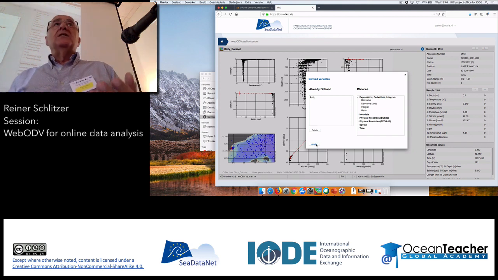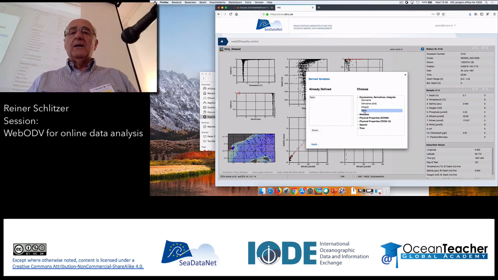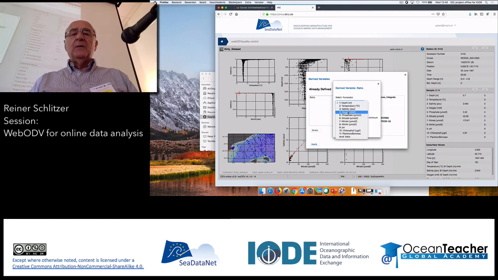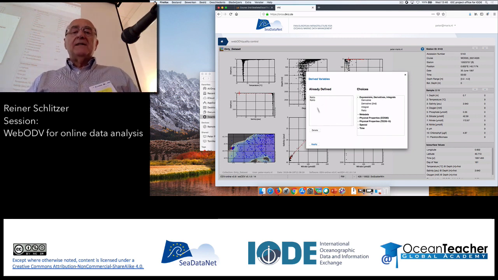Anybody suggests an additional derived variable while we are here? No? Maybe oxygen to nitrate, because that's another one that many people like. So why not have a second one? Ratio again, but now we put oxygen on top. No, phosphate in the denominator. It's always in reference to phosphate. So we have a second one, and now I click apply here.